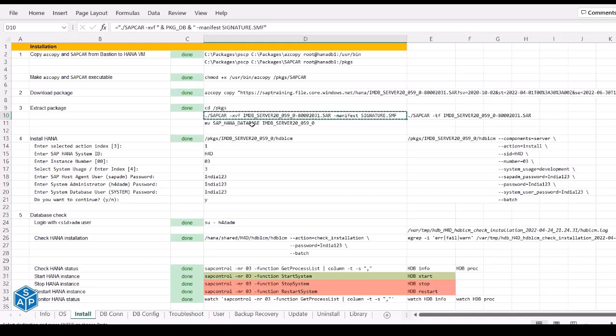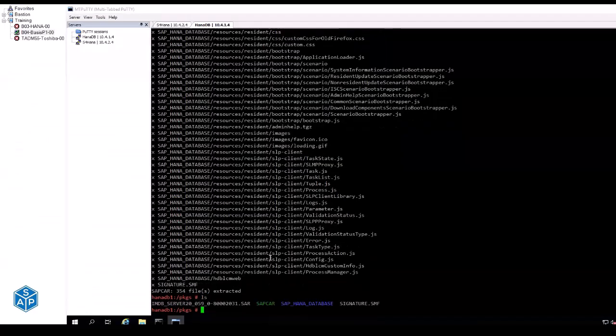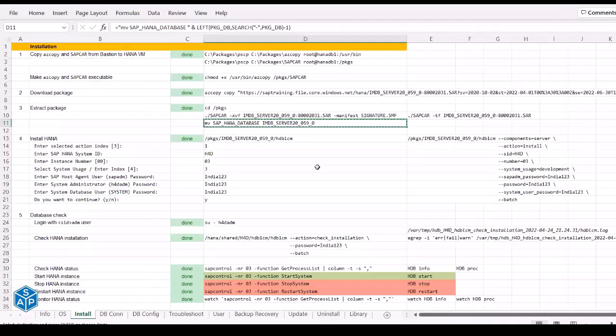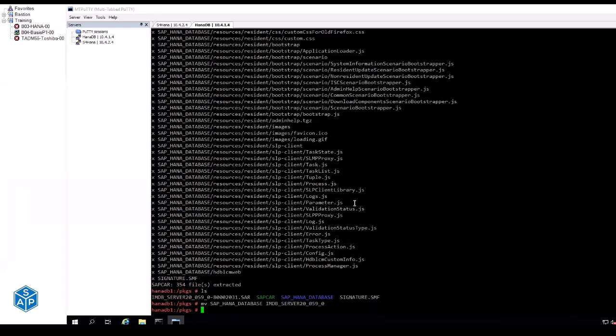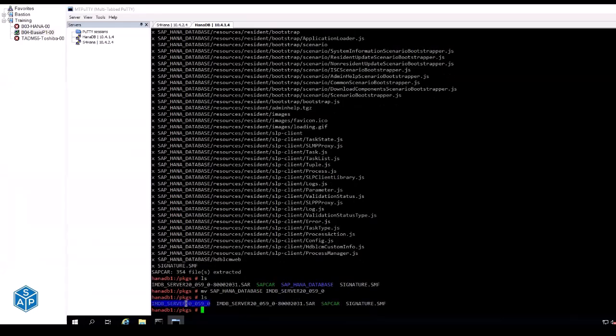It is getting extracted. It will extract by the name SAP_HANA_database. So I'm renaming this directory into a more relatable name with the version and everything. If I don't rename it, next time you might get confused about what version this package was. So it is extracted with this name SAP_HANA_database, and I am renaming it. Now this is the directory of the extracted package, and this is the archive.